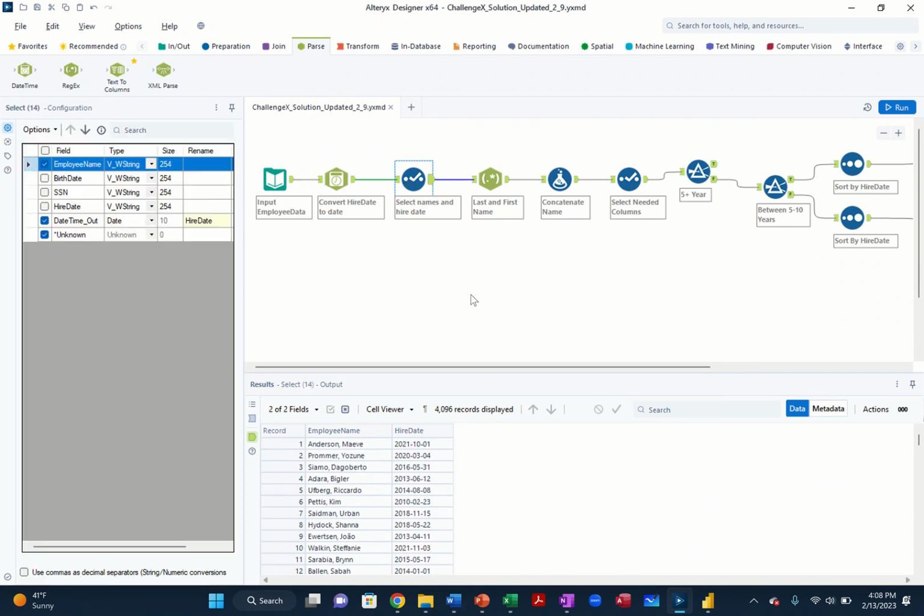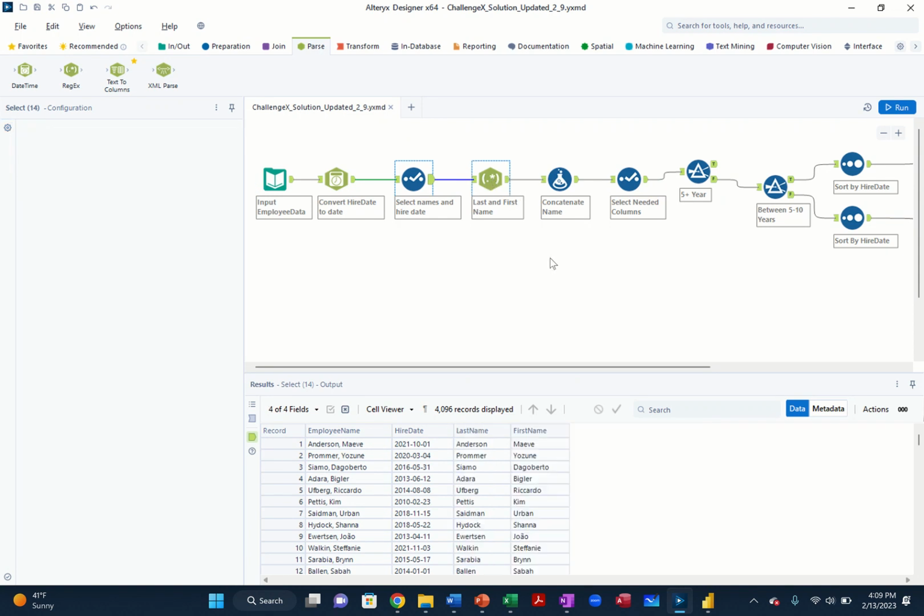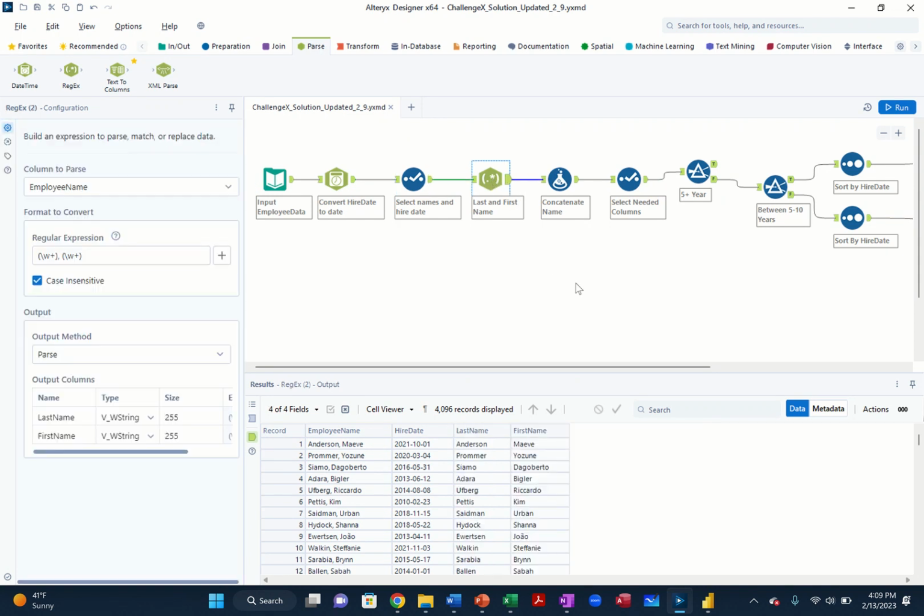Afterwards, click on this select tool, and I just selected the employee name and the new column that we got from the date time tool. So as you can see, it's a date type now, and I just renamed it to higher date. Now, this next parsing tool, you could use text to column. I decided to use regex. I think it's kind of fun.